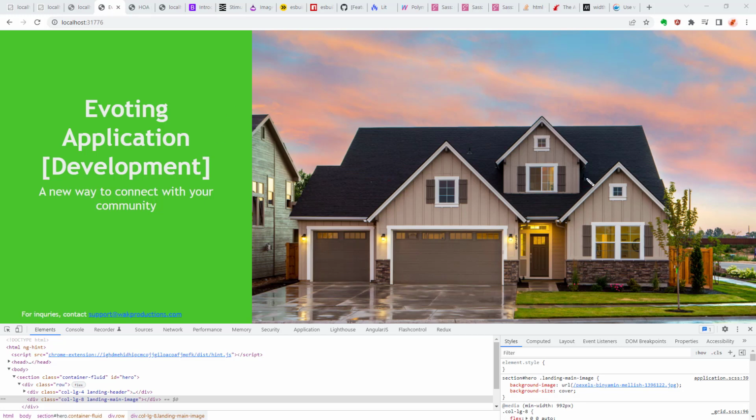Here's what the landing page for this website is supposed to look like. I have just a little description of what the app is, and on this side I have an image file.